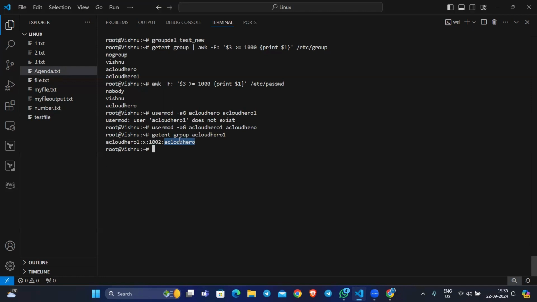Now what if I wanted to remove that user from that group? Then you can use gpasswd. You need to provide the flag -d, for delete. Then you need to provide the username, which was acloudhero. Then you need to provide the group name, which was acloudhero1. Hit enter. As you can see, it shows removing user acloudhero from group acloudhero1.